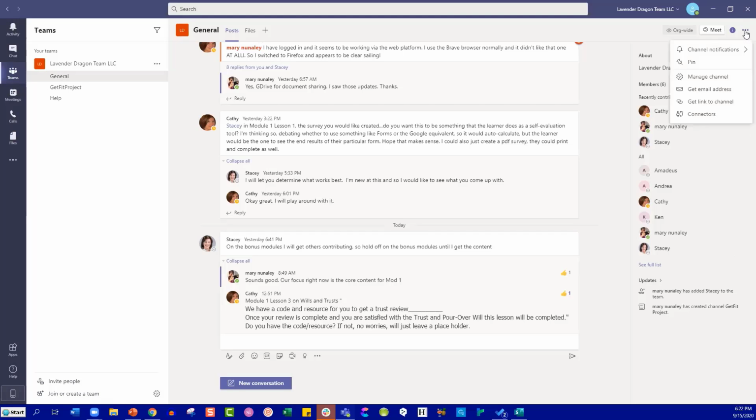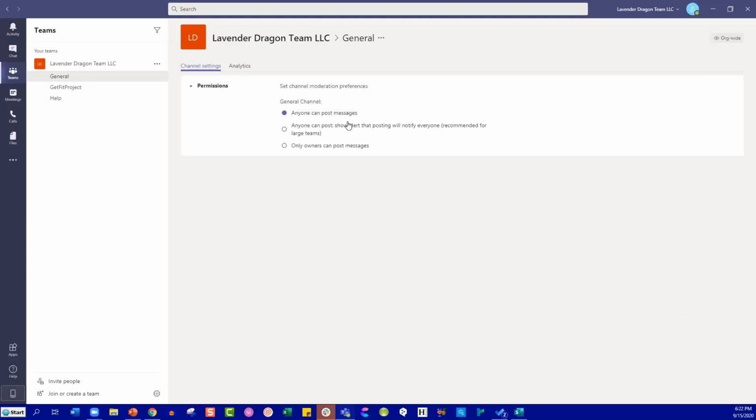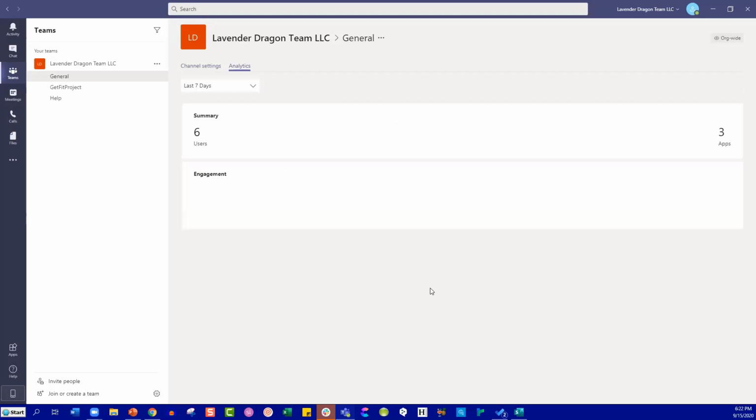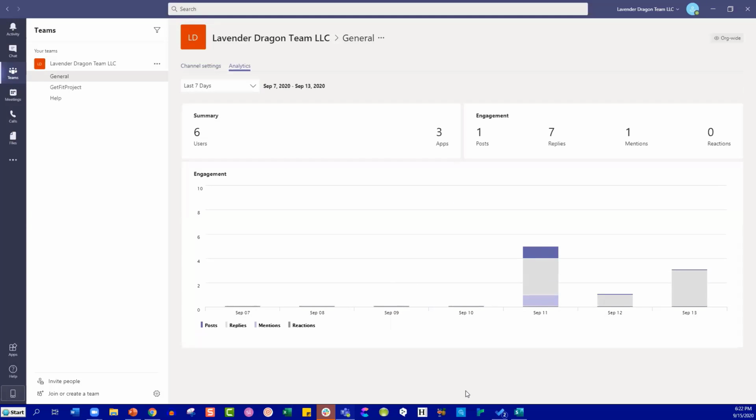If I come over here to the other menu, channel notifications, that's up to you individually. You can set how and what type of notifications you want to receive from the channels. You can pin something, you can manage the channel. Now, one of the things that I like from the channel management perspective is I can set permissions because it's my channel. So right now everybody can post, but I can also look at analytics and it'll let me see, because I'm a big data nerd, how many users, what apps are being used, how many posts, how many replies, when the busiest time was for interaction and engagement.